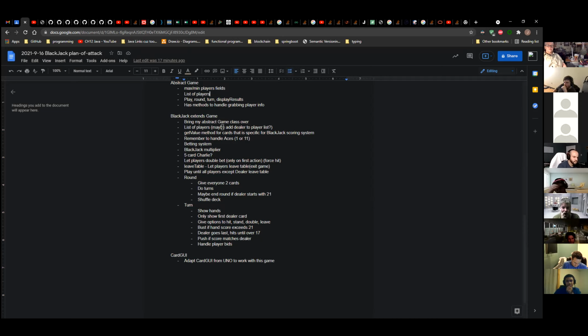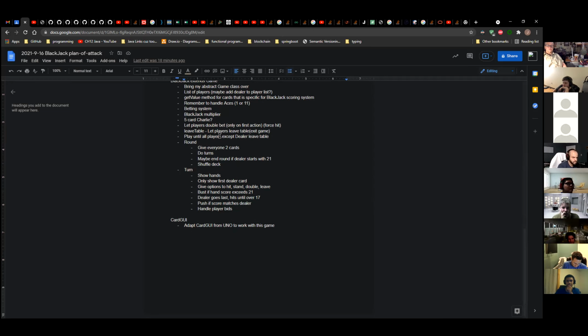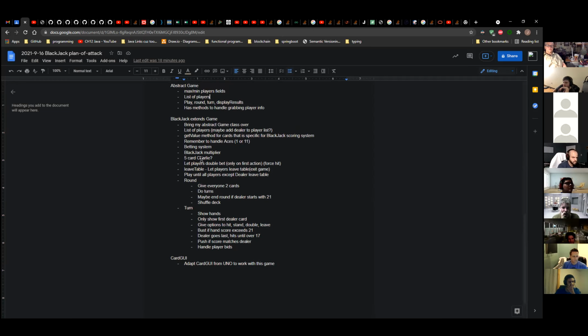I'm just going to have a list of players, and because the values and the scoring are going to be specific to blackjack, it's going to have a method that takes the value and says, okay, if it's one of the face values, then return 10. Or if it's an ace, it'll have logic that says whether it should be 1 or 11. And then I was going to have methods that handle the blackjack or 5-card Charlie and adjust the player's bets accordingly.